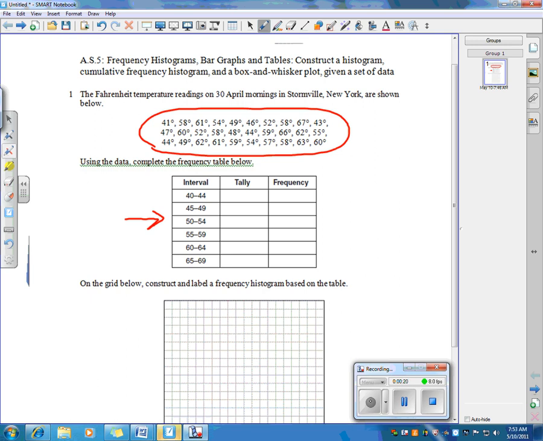measurement. So first starting 40 to 44, we got a 41, 43, 44, another 44. So that's 4 for the top column. Now 45 to 49, we got 49, 46, 47, there's 3, 48, 49, there's 2 more, so that would be 5.